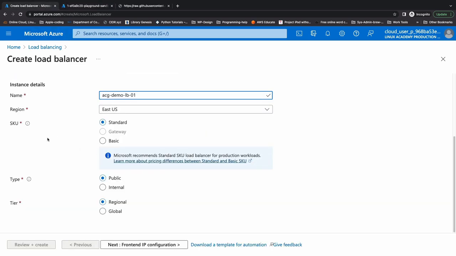Now we get to choose our SKU, and we can choose between standard or basic. Standard is going to be more secure because it's going to use a standard SKU public IP, so it's going to be secure by default. And basic is going to be insecure by default, so it will need an NSG to secure that traffic. As well, we've already learned the differences between these SKUs, and that standard provides the ability to use up to 1,000 instances in the back end, and basic gives us that 300. So we're going to run with standard here.